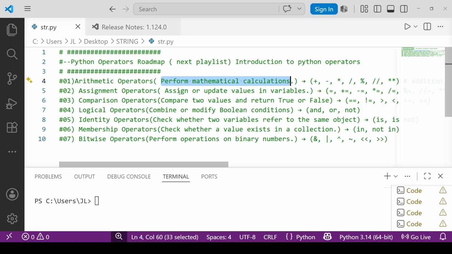Assignment operators are used to assign or update values in variables. Like equal to, addition and equal to, minus and equal to, multiplication and equal to, and division and equal to. These are covered in assignment operators. So the third one is comparing operators.